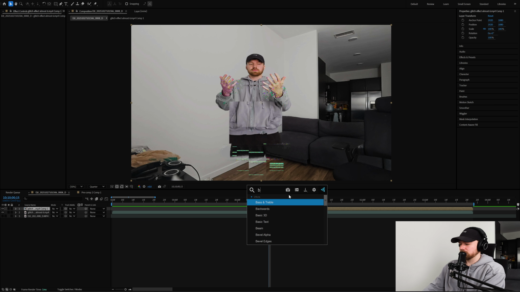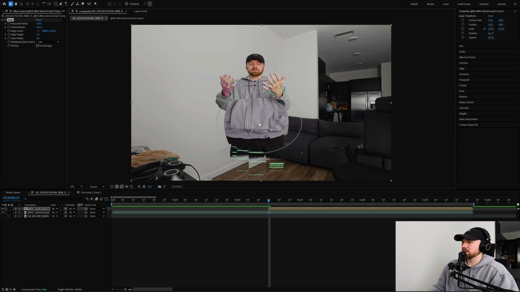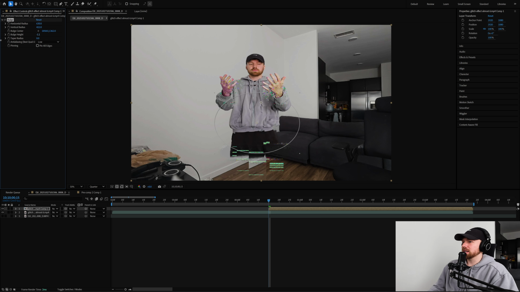And then what we're going to do is add on the bulge effect, and it's going to bring up this little circle right here. What you want to do is increase the horizontal radius and vertical radius, and then go ahead and just place the center wherever you made that mask. And if you bring the bulge height down, you can almost make it suck in or out, and you can get some interesting looks with this as well.